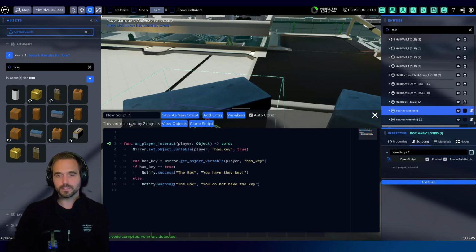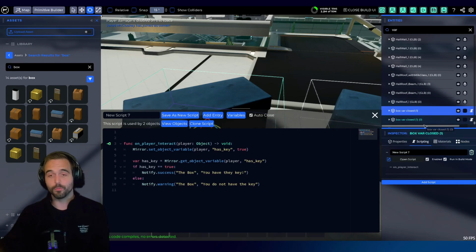And so first things that are very key to notice, and we'll make this more apparent on the UI in the future, but you'll see that this says this script is used by 2 objects. And so that's, as we were saying earlier, like if you have an enemy and you have 100 enemies, you're going to be duplicating the same script for that enemy for the most part, or just with different parameters. And you don't want to have 100 individual scripts. So what's happening here is this new script 7, we'll call this key script.